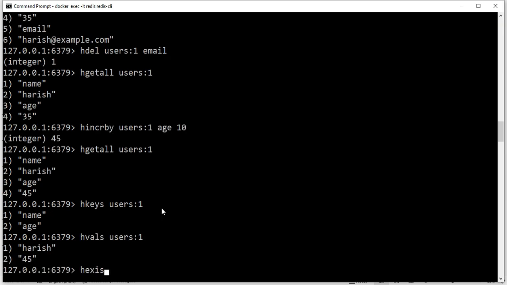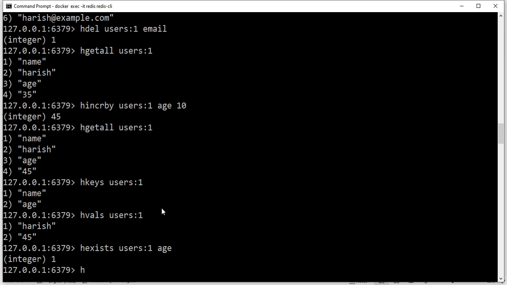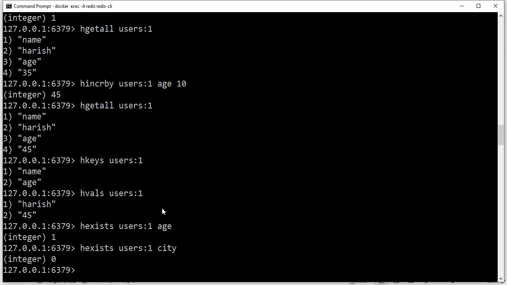I think there is one more which is called HEXISTS. We can check if a field exists or not. Let's say I want to check if age exists. It's a yes. Now if I want to check if city exists, which is not present, we can do so. You see, it is not present. 0 means it is not present. 1 means it is present.